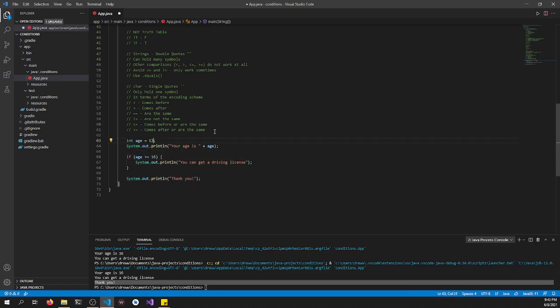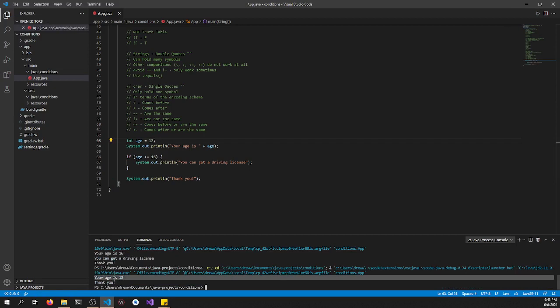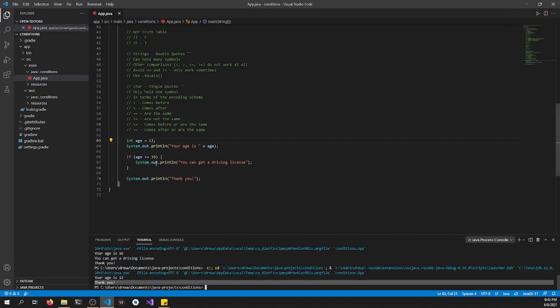Now if I had dropped this back down to 12 and run it again, I get the first line and that third line because this is not inside the if, so it always runs. This is not inside the if, so it always runs. But this is inside the if, so it only runs if the condition is met.